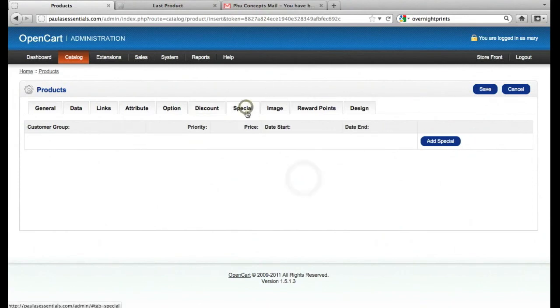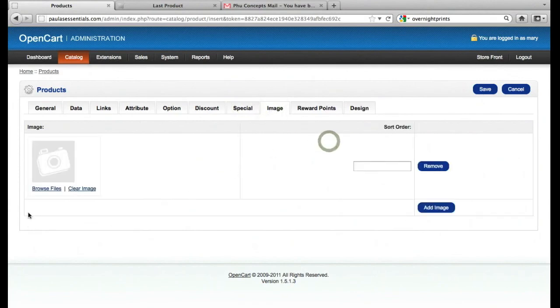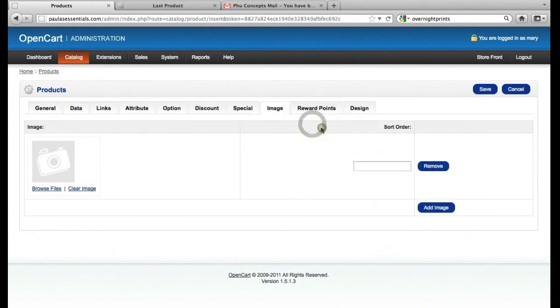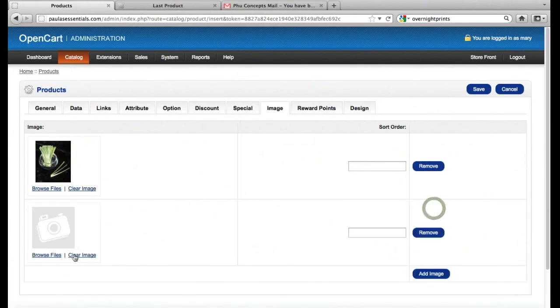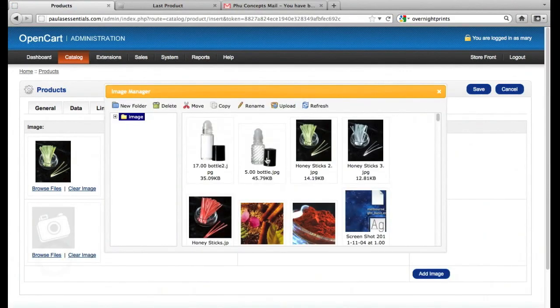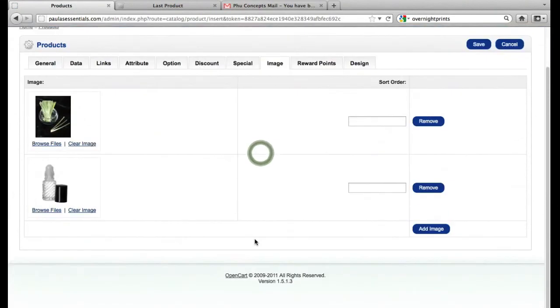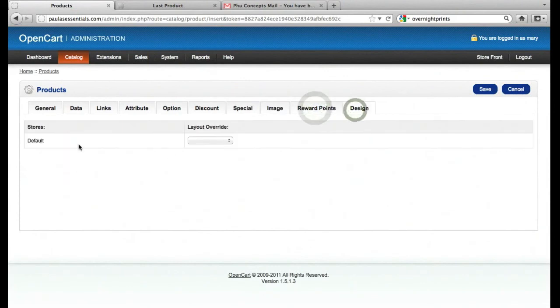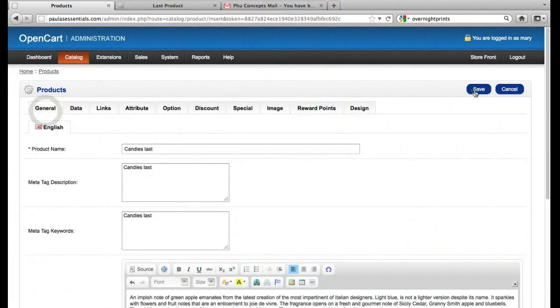And then we have images is the next thing that I want to look at, where you can add thumbnail images that customers can click on and it'll expand and make it bigger. Ideally you want to add maybe 2 or 3. And then the rest should be fine. Go ahead and click save.